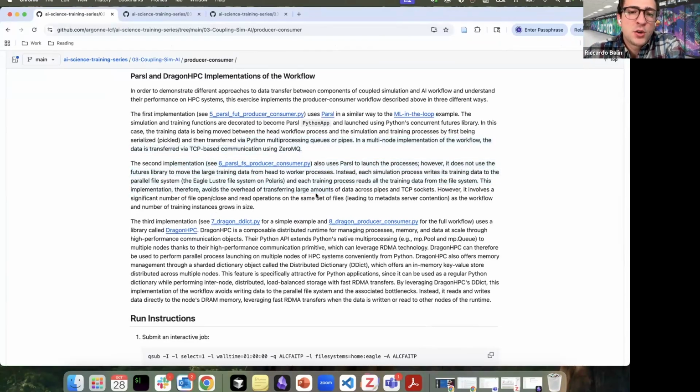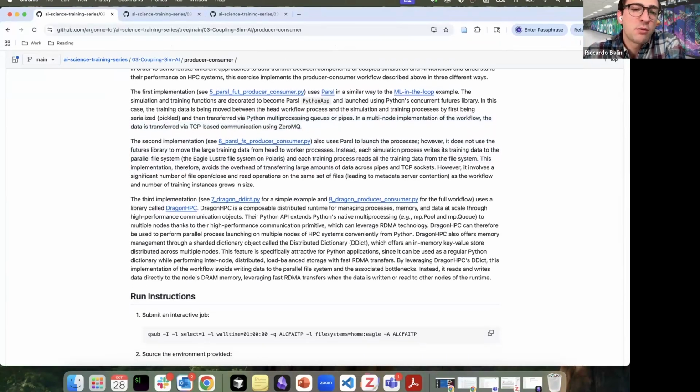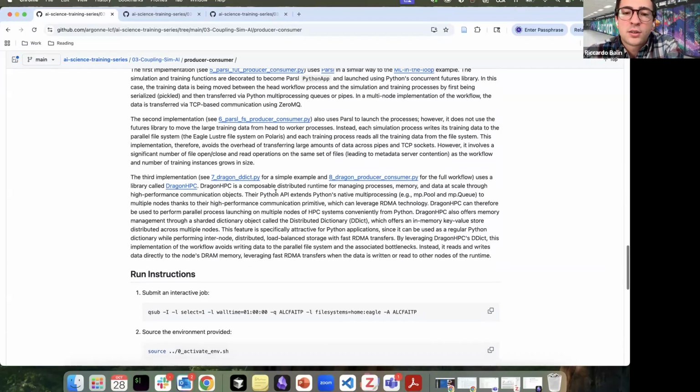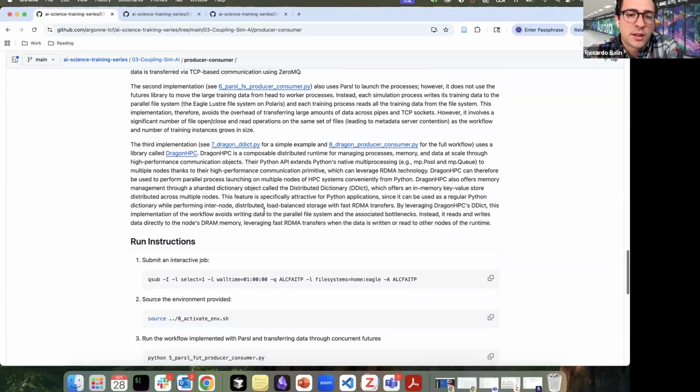The second implementation uses Parcel as well, but as I mentioned, it writes things to the file system. So instead of returning the data through the future and then having to accumulate it all on the head process of the Parcel workflow, we instead just write to the file system, and the training instances just read from the directory where all that data was stored by the simulation.